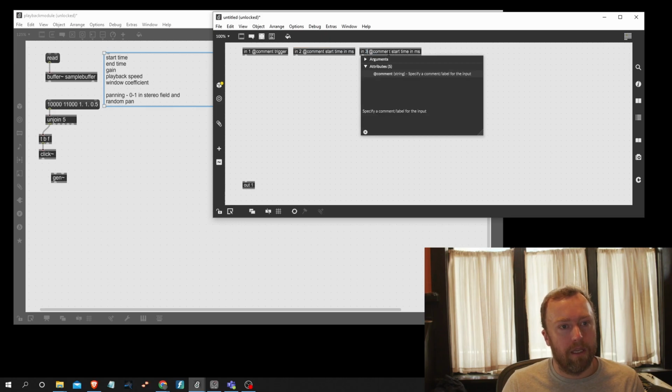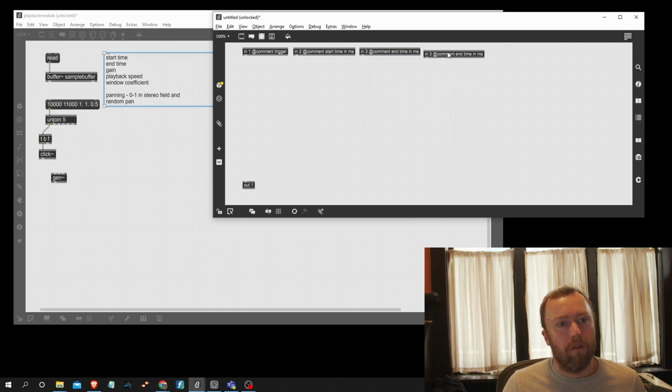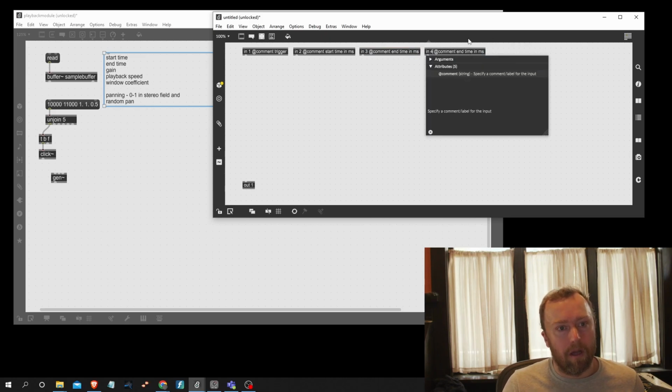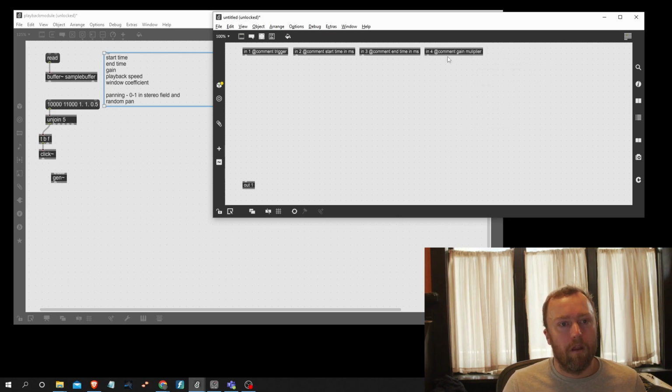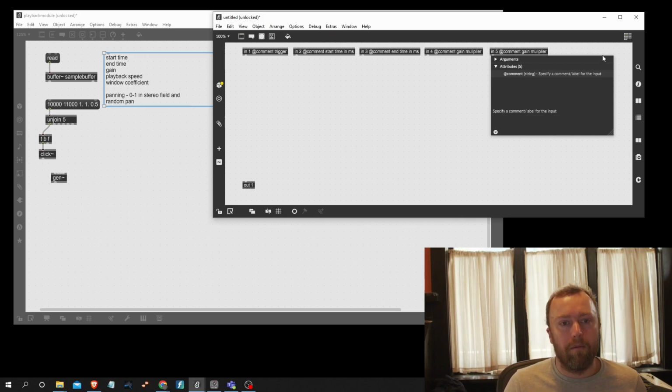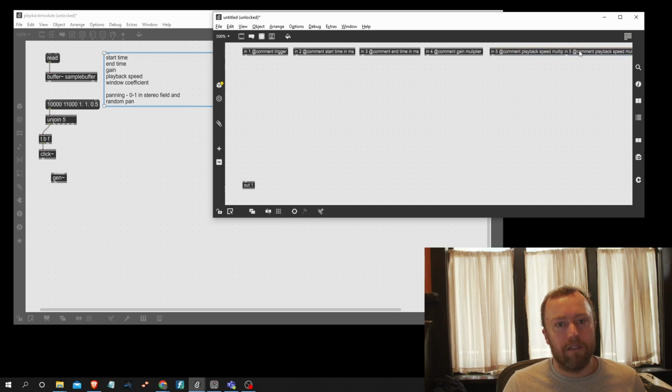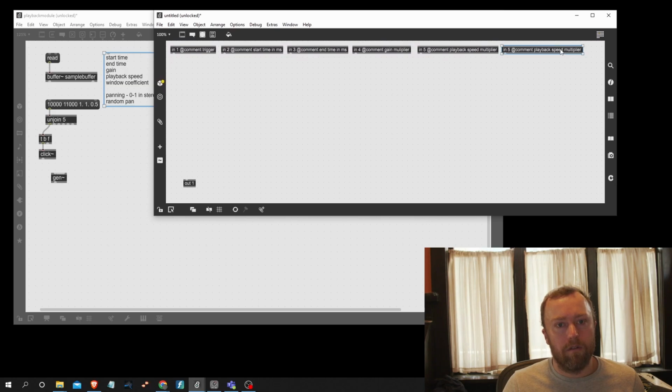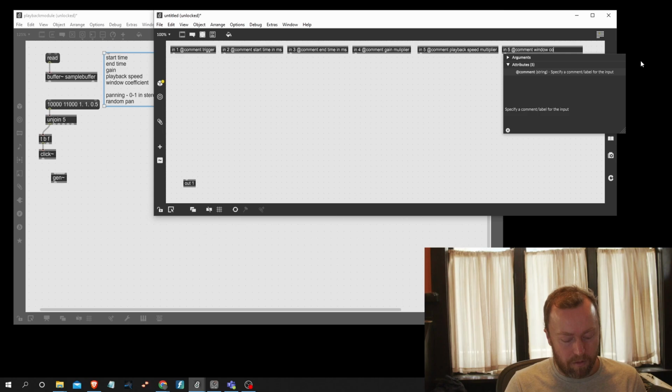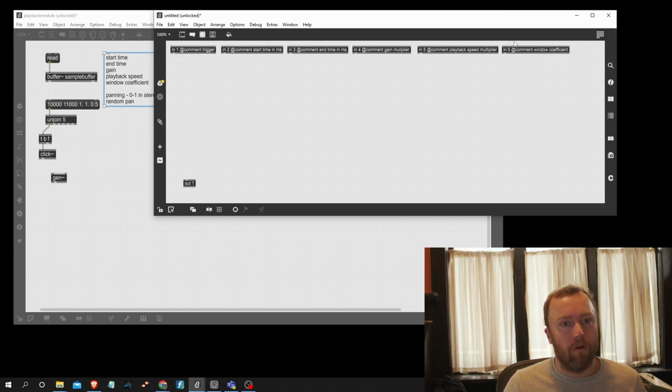My third input will be end time in milliseconds. My fourth input will be my gain multiplier. My fifth input will be my playback speed multiplier, and my sixth and final input will be my window coefficient. Oh, and input 6, of course. Great.